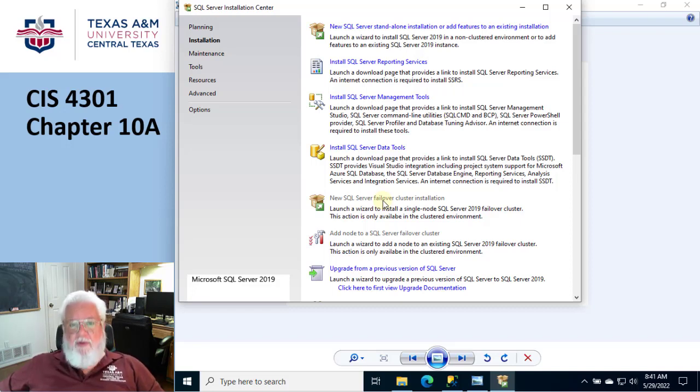SQL Server will allow you to install it a second time. All you have to do is just give it a different instance name. So yes, you can install it on the same machine. Normally in a cluster environment, you wouldn't put it on the same machine because what you're trying to do is spread the load.